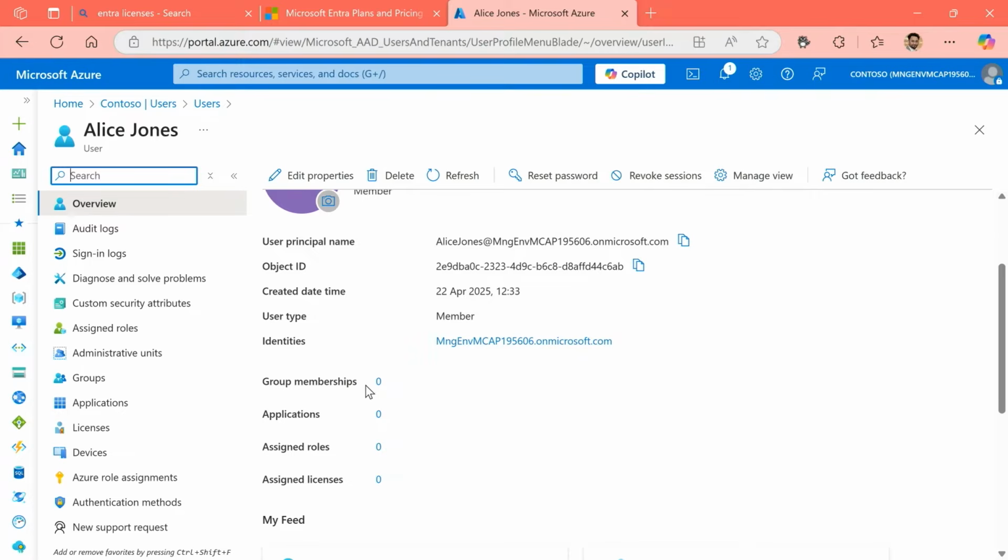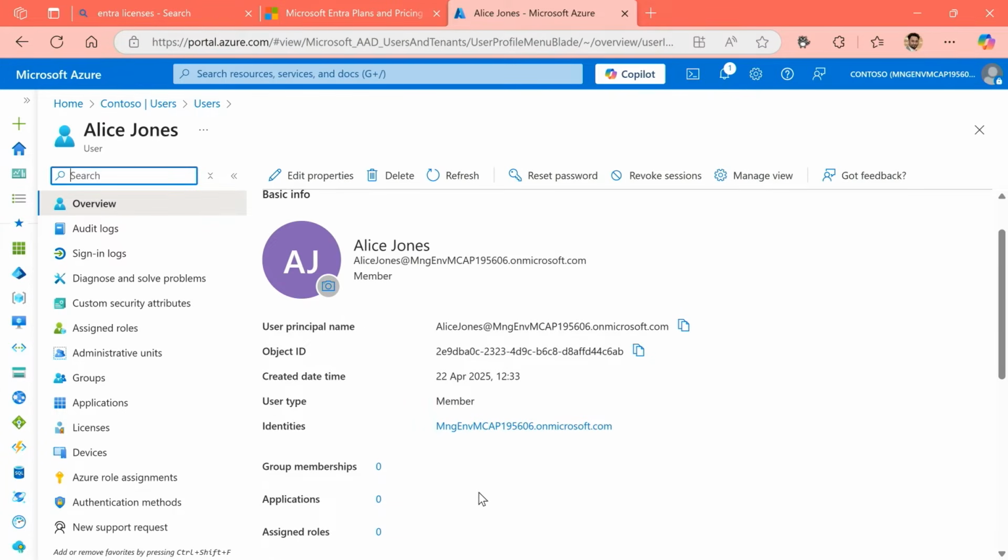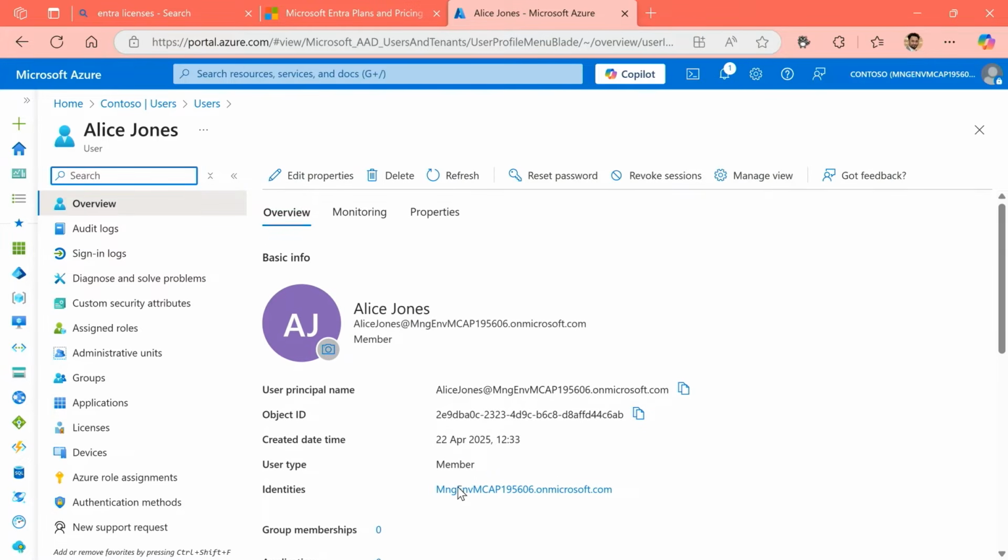Now, currently, Alice doesn't have any membership of any group, and none of the settings have been set because Alice's account is fairly new and it would probably take some time to populate any automated features, and then we can start looking at managing other details around that.